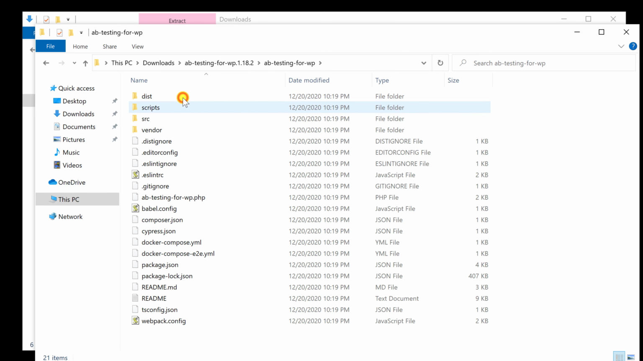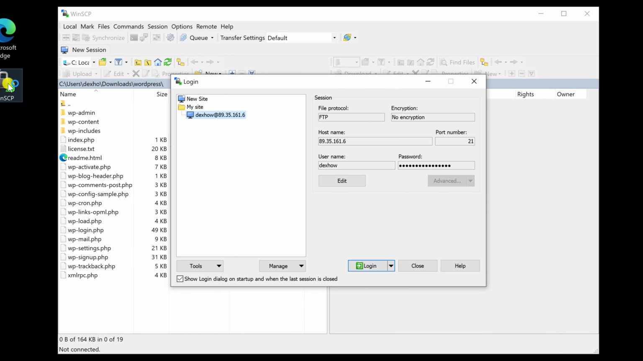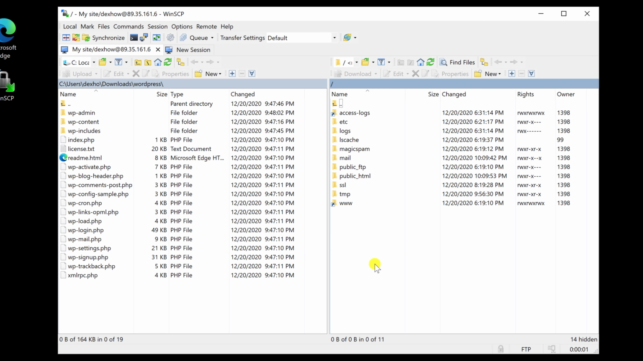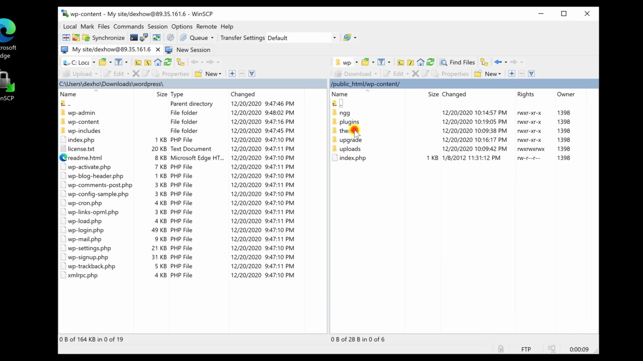Now, let's connect to the hosting account with the FTP software. If you have not done that, put the video on pause and check the video that is in the description that explains all about FTP and how you can create the connection. Click Log In. After you are connected to the hosting account, click on folder public_html from the right. Open now folder wp-content. Open the folder plugins.